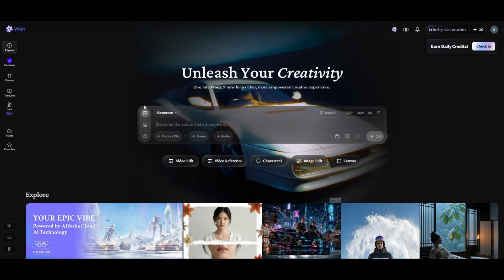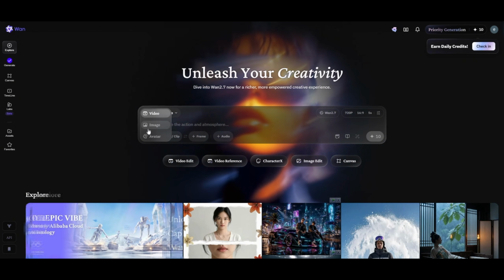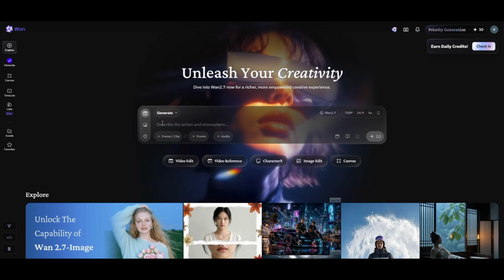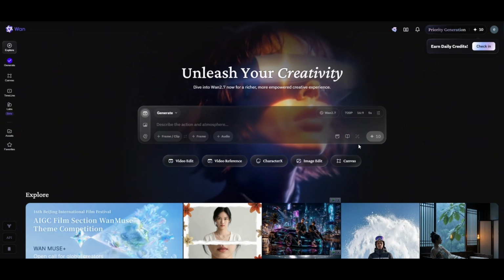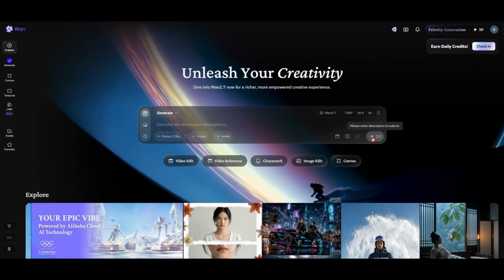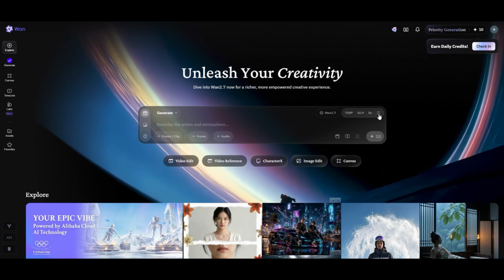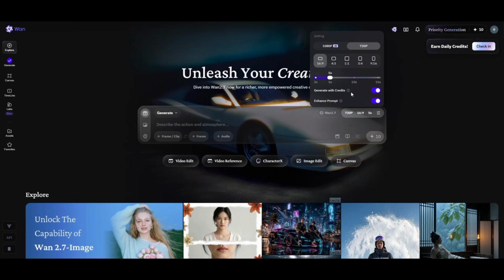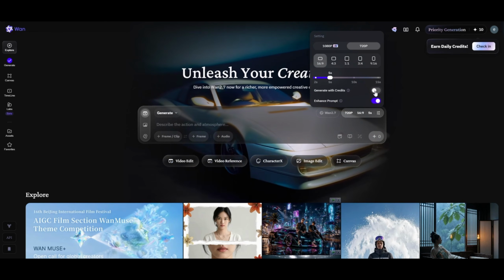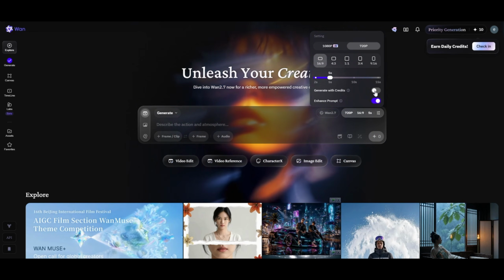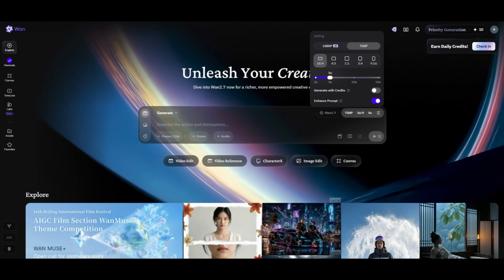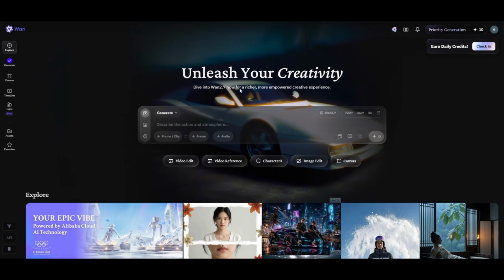Open WAN AI. Here, you can create all kinds of images and videos completely free and without limits. Don't worry if you see the credit option, because we can turn it off. If it's turned on, it uses credits so the video generates instantly. But if we turn it off, the video takes a little longer to generate and it stays free and unlimited. So even if it takes a little longer, you'll be able to generate without a limit.